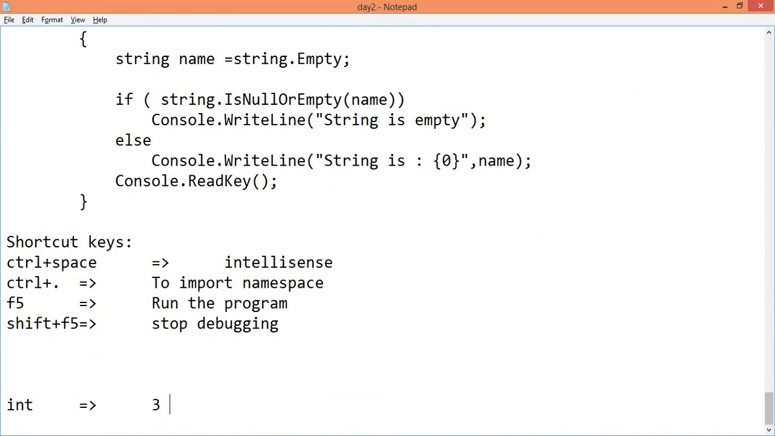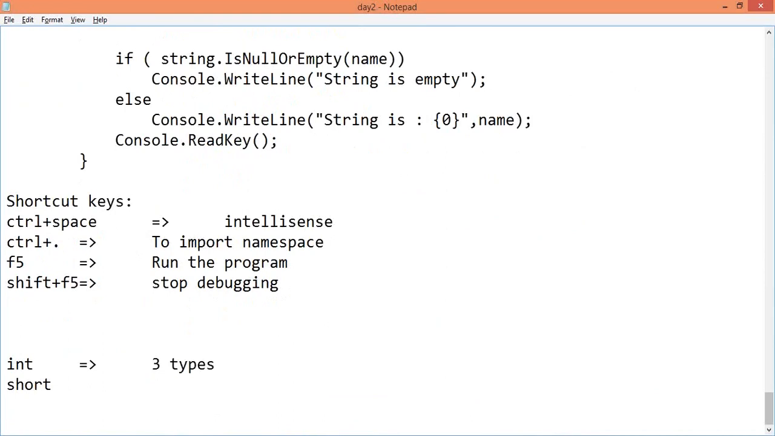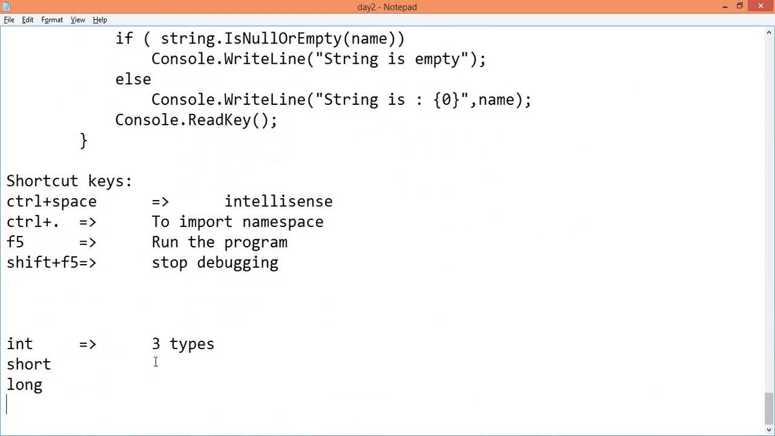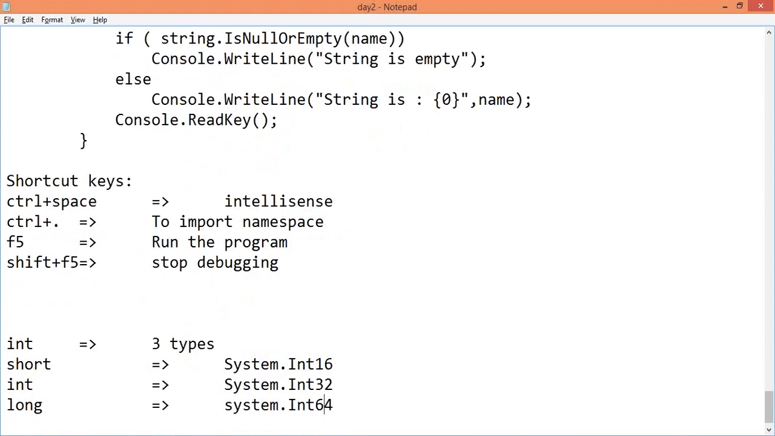Integer is available in 3 flavors, 3 types. Example: short, integer, and long. Actually, what is this short? When you use short, sorry, I was mistaken, it is system.int16. Your general data type int refers to system.int32, and long refers to system.int64. We have 3 different flavors of integer.